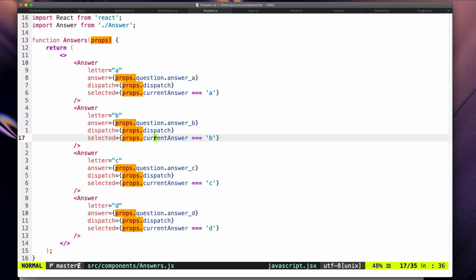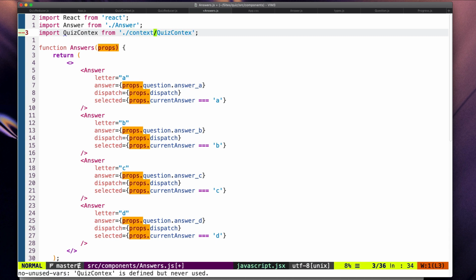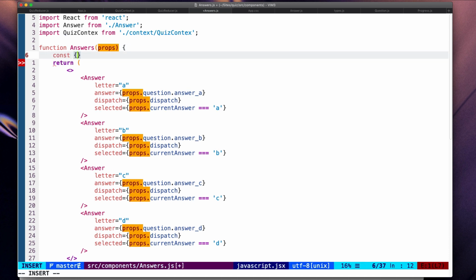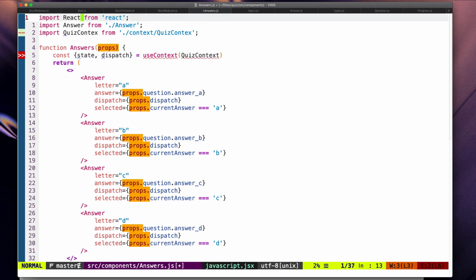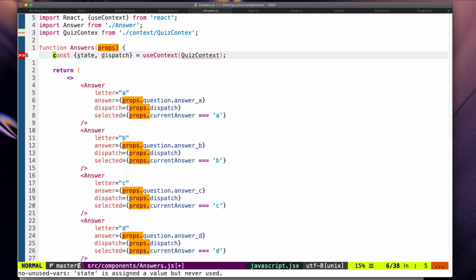Now let's go to the answers component and import the quiz context from here. This should be context, and now we can access those values from the component. This context here. And we need to import the useContext hook. useContext. And as you can see here, the useContext hook returns the two values. So now we can basically use them inside the component.